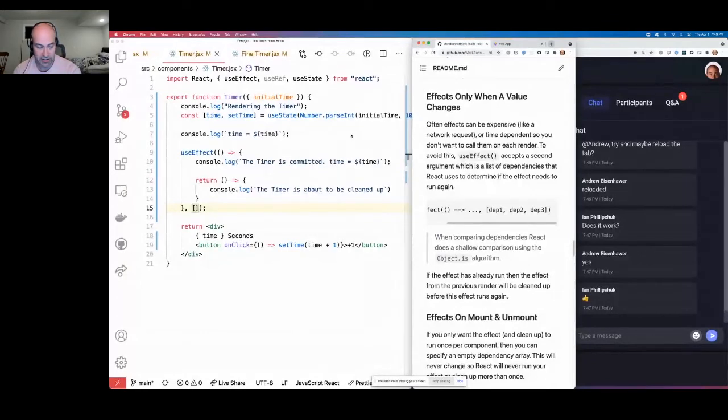I see a question there, so I'll jump to that in just a second. This was something that was pretty easy to do with class components. It's easy to do here too. All you need to do is include an empty array. And what that means is that every time React checks to see if it changes, it will see that it hasn't.